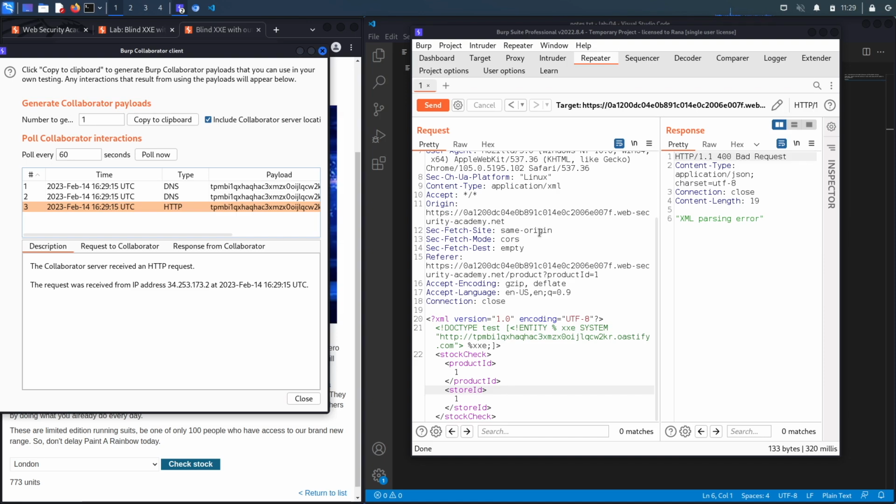We usually script the exploit, but because the application blocks any requests from any server other than Burp's Collaborator, we won't be able to script this exploit. In the next couple of labs, we'll look at how to exfiltrate data from a blind XXE injection.